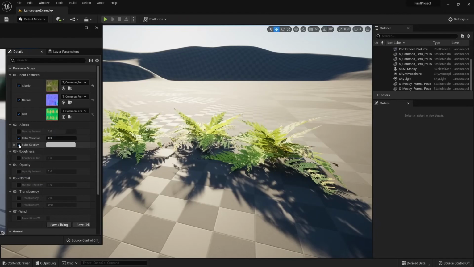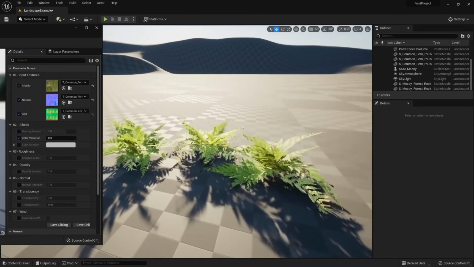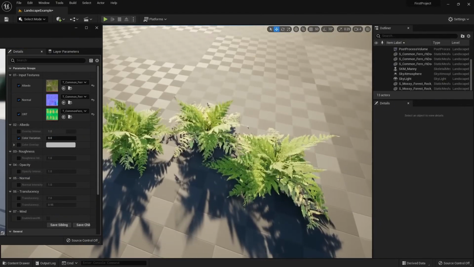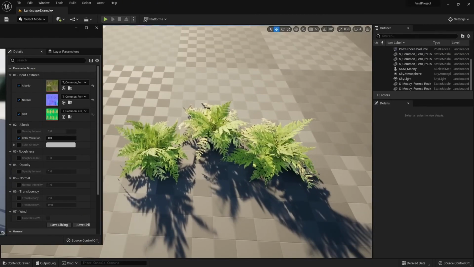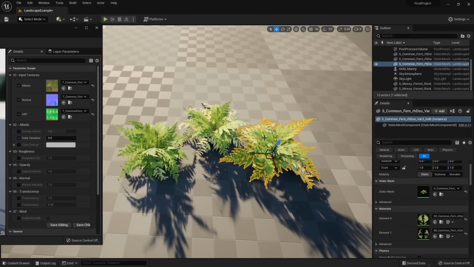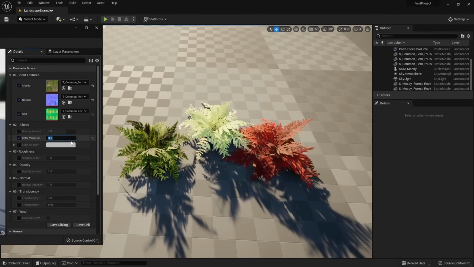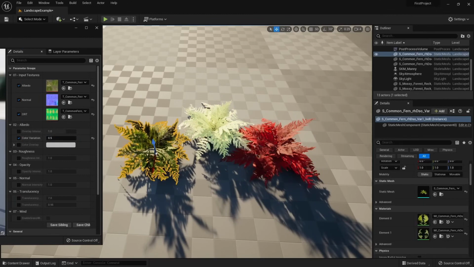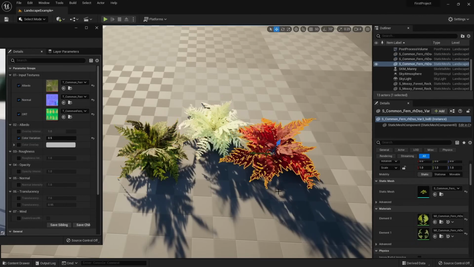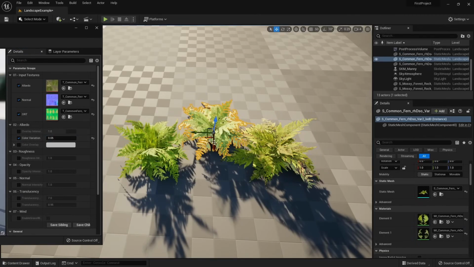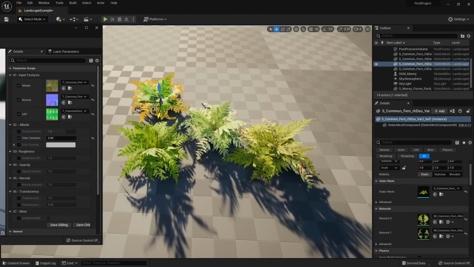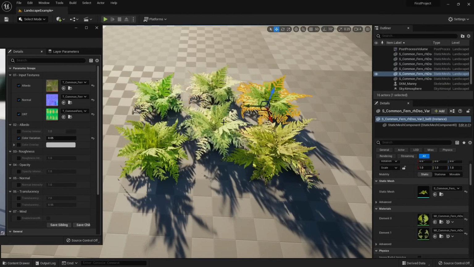And right above that is color variation. Because you wouldn't expect each fern to be the same exact color. There would be a little bit of variation between all the different ferns, and that's exactly what color variation does. If I bring this up to something large like 0.5, notice how each fern has its own individual tint. Now normally you don't want it to be this intense. You'd want it to be just a little bit like 0.1 or even 0.05. So that there's just a little bit of variation between all the objects.